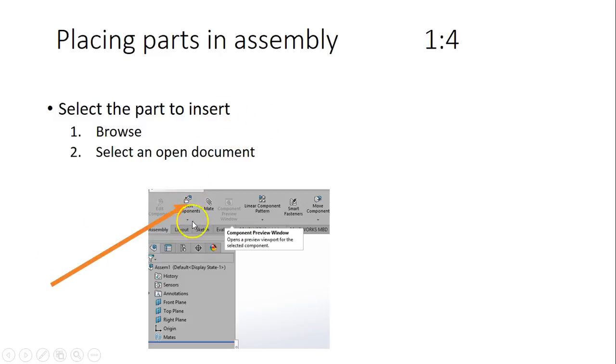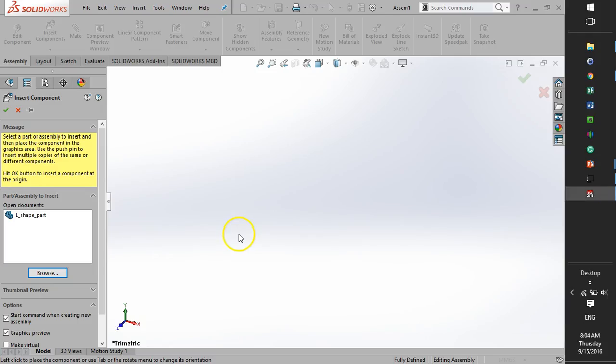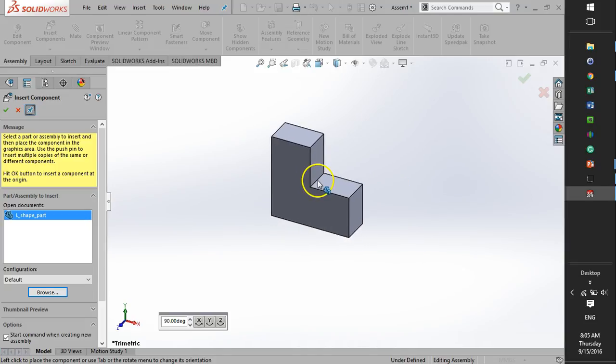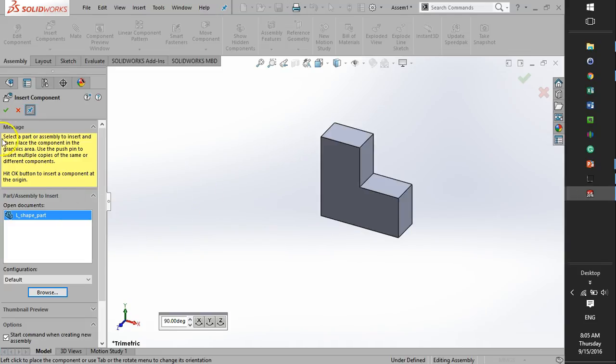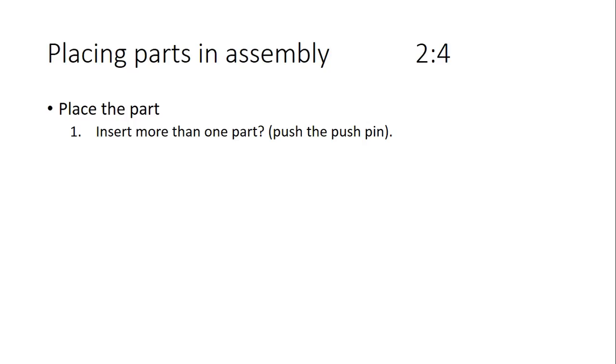So we'll click on Insert Component, and then we have the two different options. So let's say we want to insert more than one component. To do that, we're going to push this push pin, keep it visible, and that will let us place multiple copies of a single part, or if you want to insert one part and then select something else, it'll keep this insert component tool open for us so that we can easily place another part.